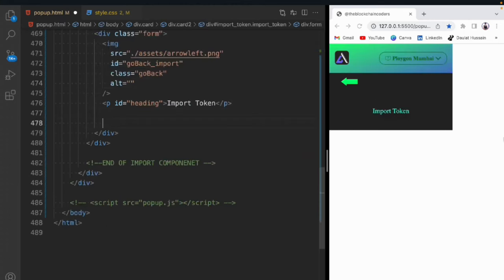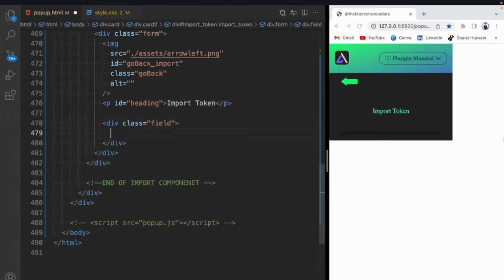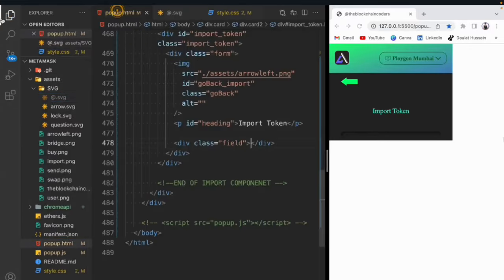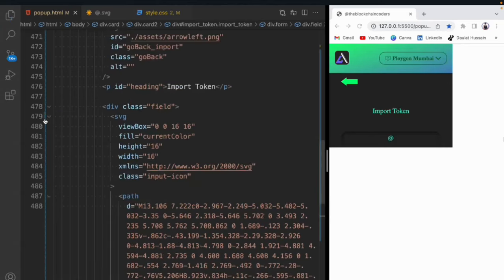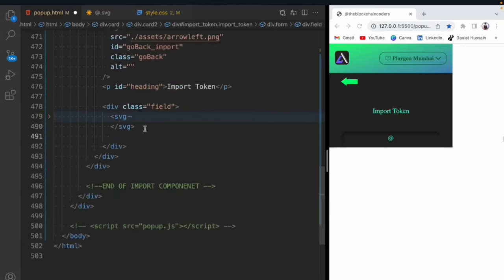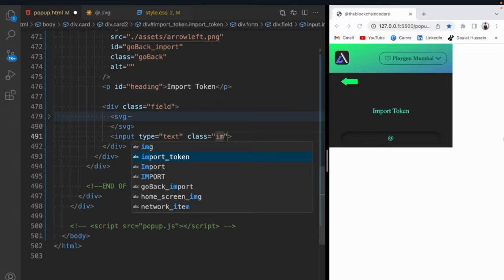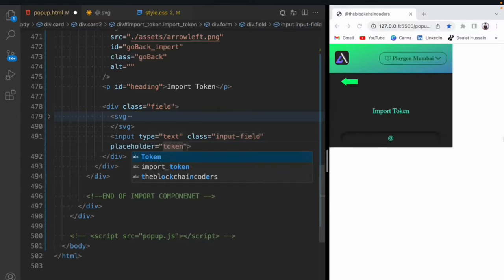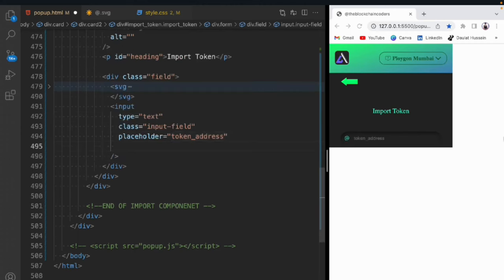And now we have to display the input field. So we'll take a class called field. Inside that, we have to take the icon, and that's what we have to display. Save it. Down below, we have to take an input field. It will have a class called input field, and the placeholder called token address. That's how it will look, and it will have an ID, so we can get the address of the token. Looks good.